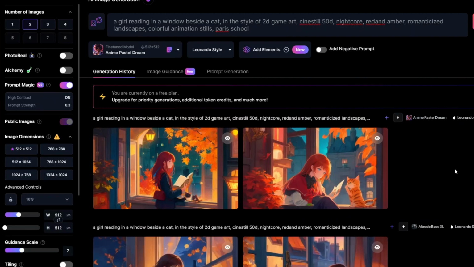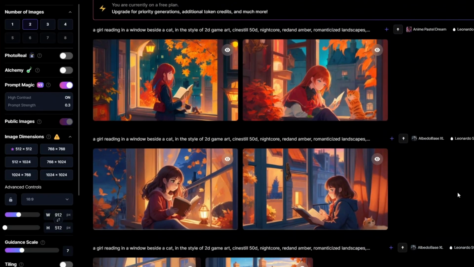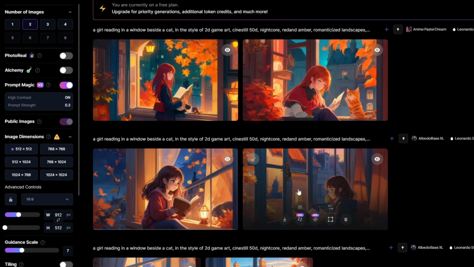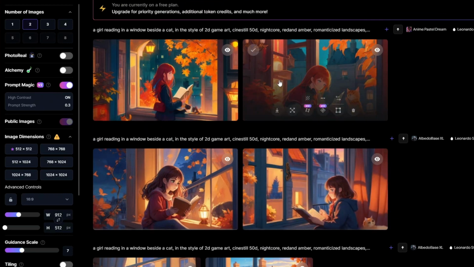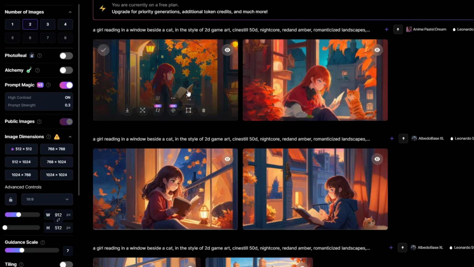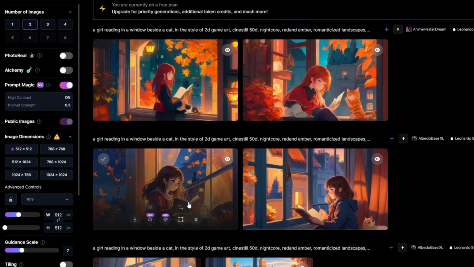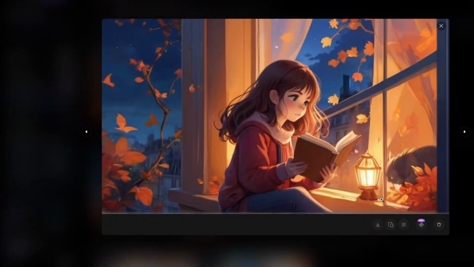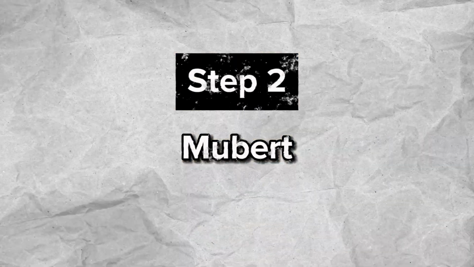So I actually generated additional images right here. This is for the Albedo Base XL, and this is for the Animal Pastel Dream. Once you have chosen your image, just click your preferred image right here. For example, I want to download this one, so I'll just click on it and click download image.